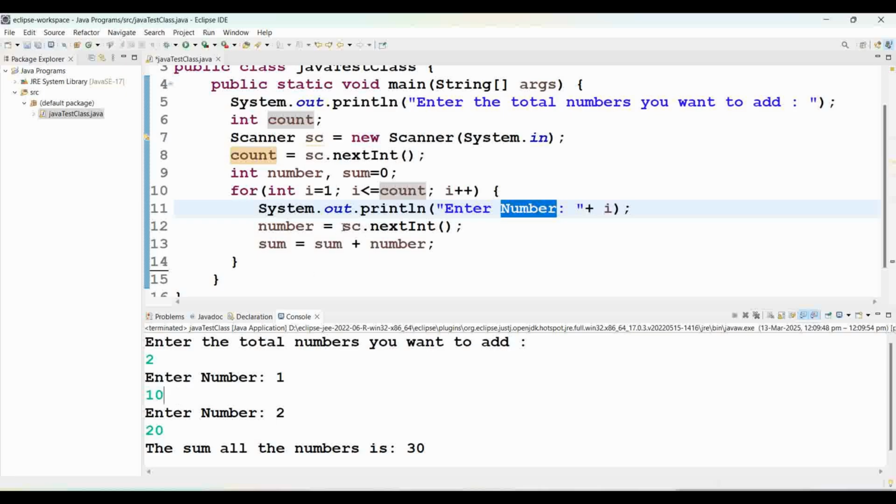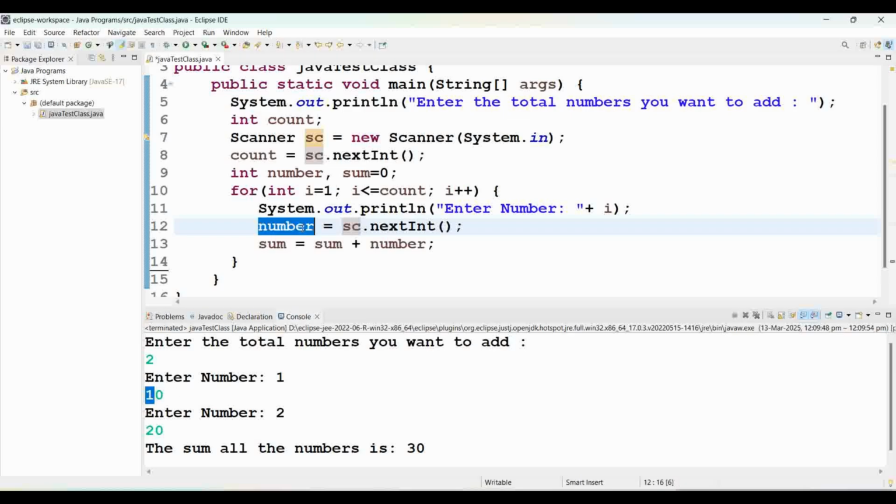So the scanner object sc will fetch this value and will store inside this number variable. So now the number is 10. So once after the number is stored, we are going to do the sum, and sum initially is 0. So 0 plus 10 is 10. So now the sum value is 10. Okay, so then this i plus plus will happen. The i value will be increased to 2.